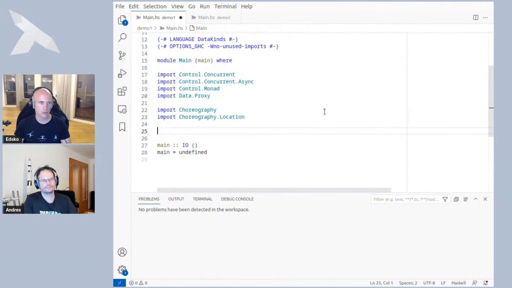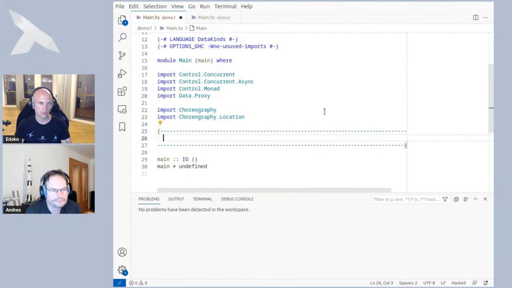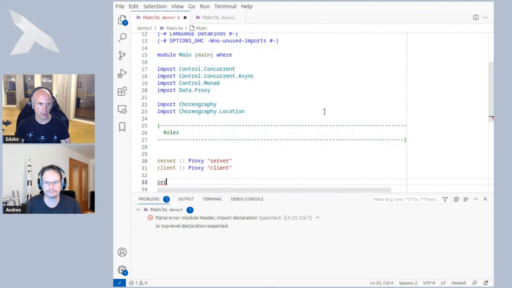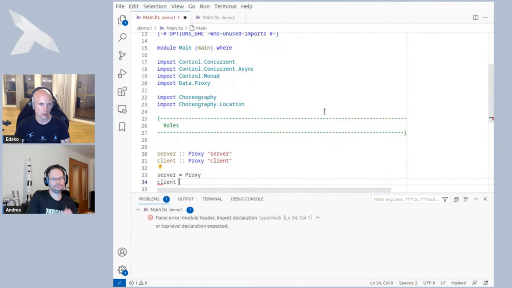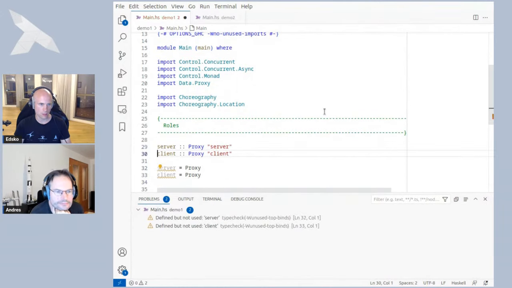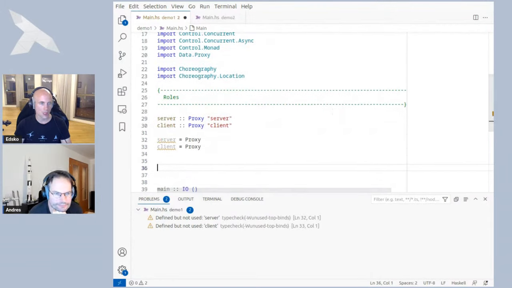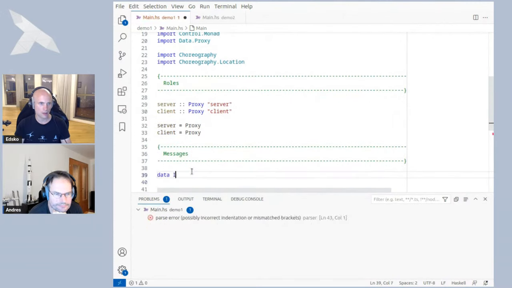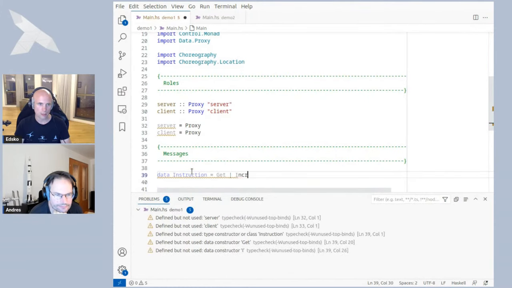So I wanted to show this with a simple example. In this example, we're only going to have two roles: a server and a client. These are identified at the type level, because at the type level we want to keep track of who knows what. So we have two type level strings, which talk about these two roles. The client is going to send instructions to the server, one of two instructions. The server is going to maintain some internal state, like a counter, going 1, 2, 3, 4. So the client is going to tell the server either get the current count or increment it.